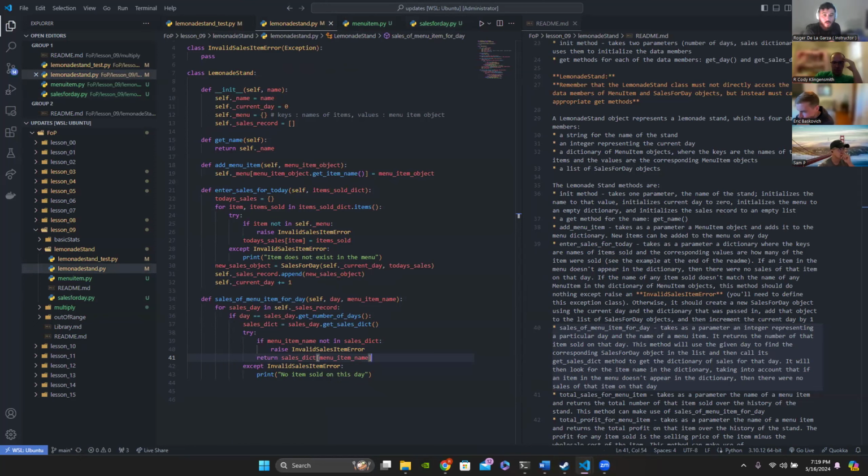Yep. Is that the same as sales dict menu item name dot value? Does that return the same thing? Which one? If you just added dot value at the end of that? No, this will return the value by itself, or you can even do this. You can do return sales dict dot get, and then within here you can put what you're looking for. So we do menu item name, and in the event it doesn't return anything, you can still return 0. It doesn't matter. But either or, we're checking it twice.